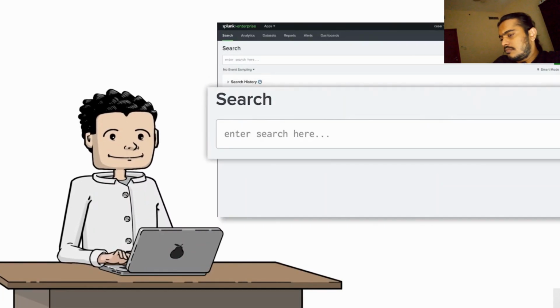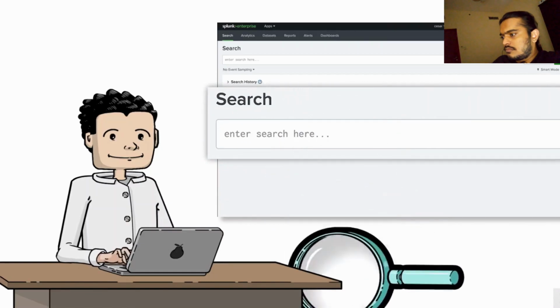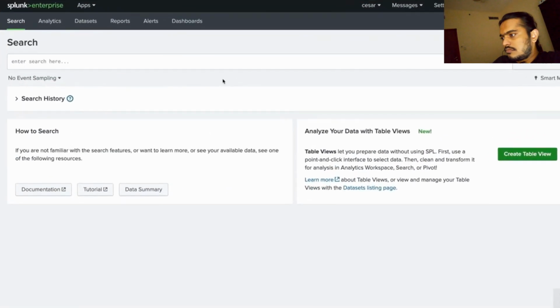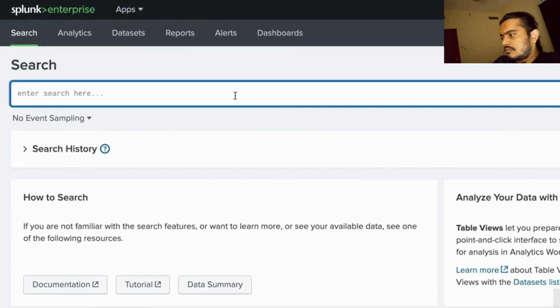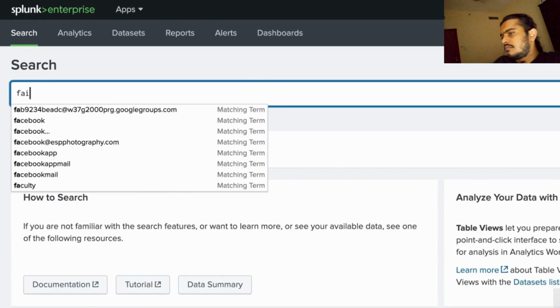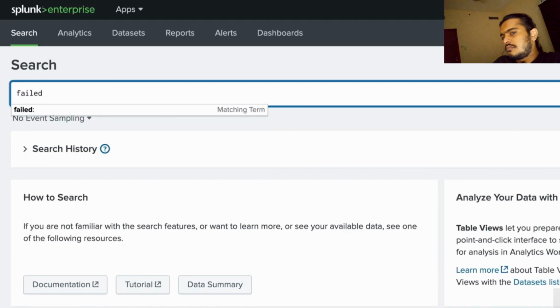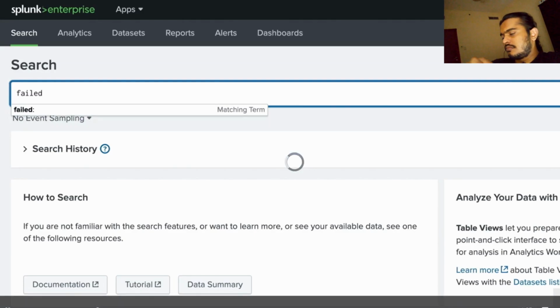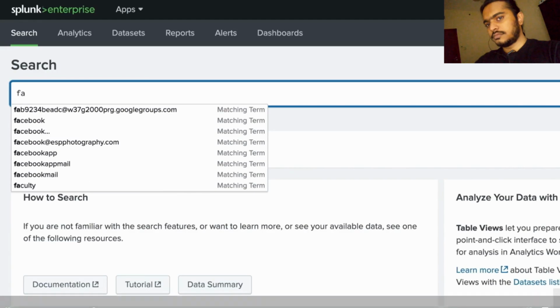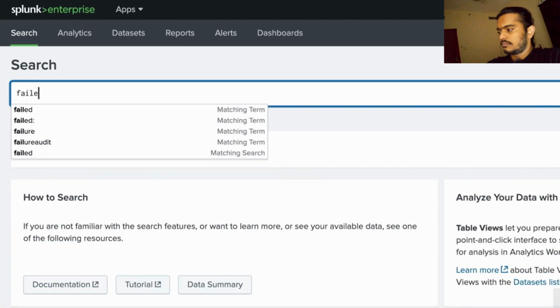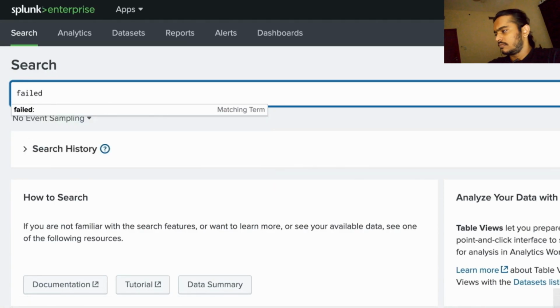The search bar works as you would expect it to. We just enter the information we want to search for. To see if someone is trying to log into our server using bad credentials and failing, we type failed into the search bar. As we type, the Splunk Search Assistant will display matching terms, contextual matches, and syntax documentation for the search.